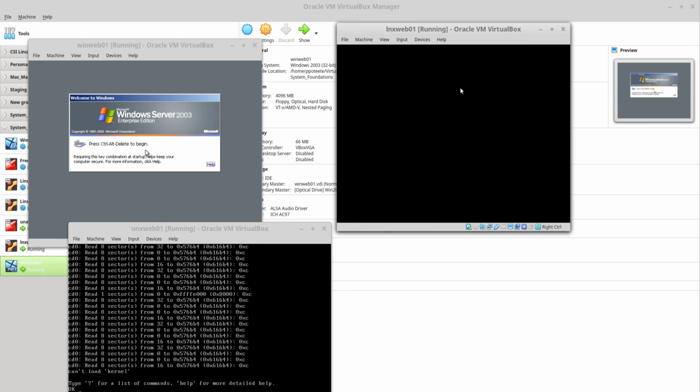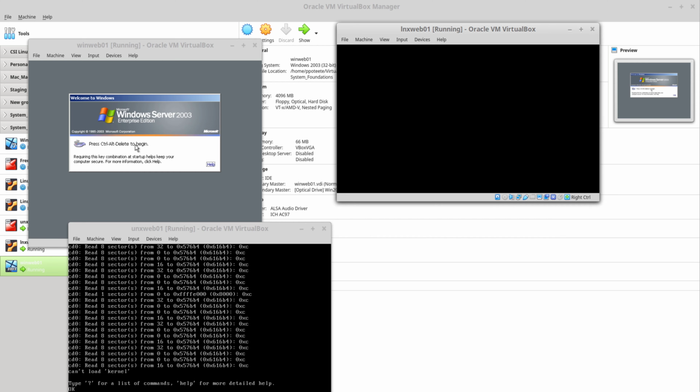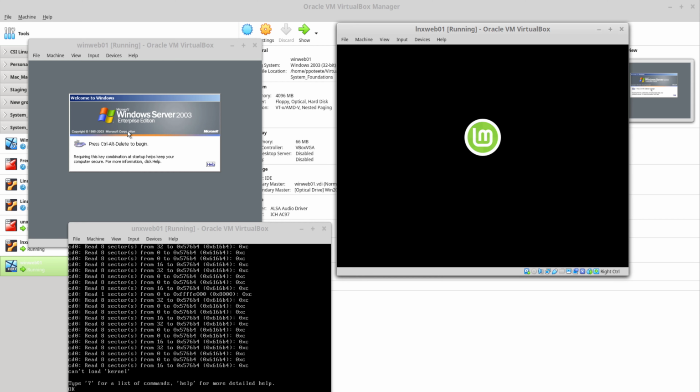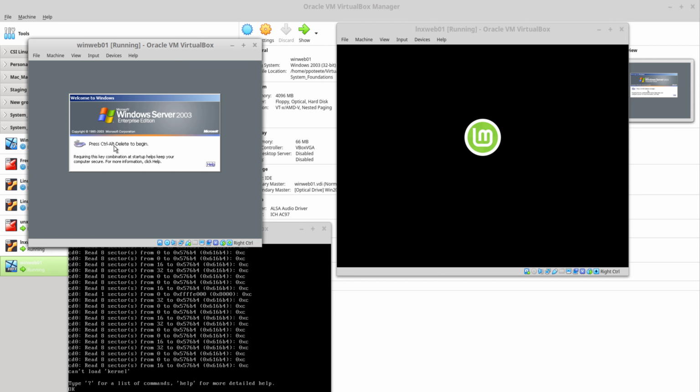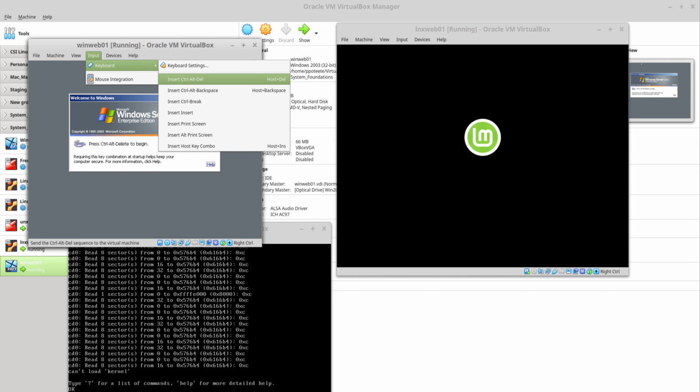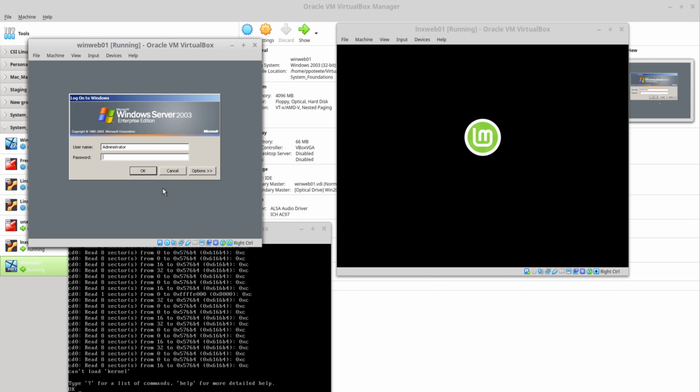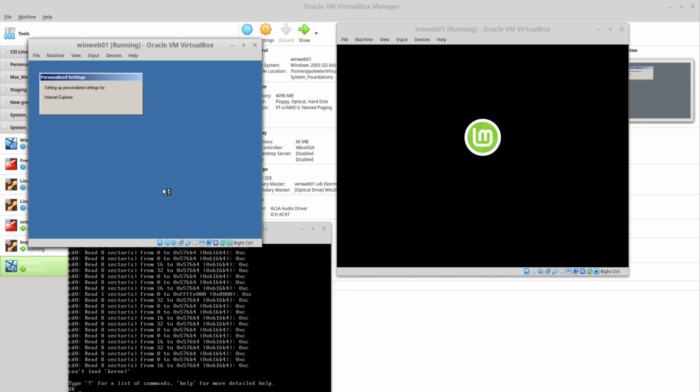Really nice feature. Okay, over Windows, we're not going to remove that just yet because Windows still has some things that it might want to install. So you've got this Control-Alt-Delete to log in. In that case, you're going to need to go to Input, Keyboard, Insert, Control-Alt-Delete, and that will allow you to type the password, and it will log you in.